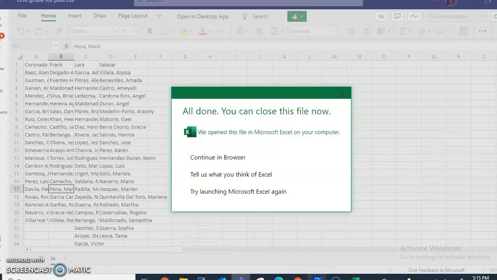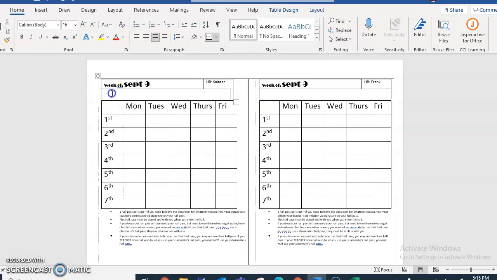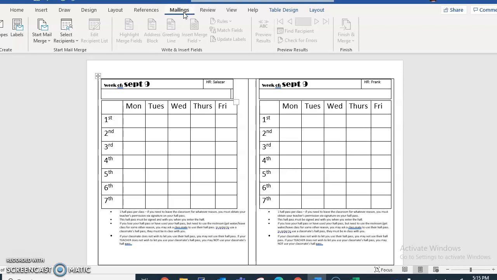Here's where the magic happens. So what you're going to do is you're going to go to like this place right here, and then you're going to go to mailings. So what we're about to do is put in the names. Now you're not going to be able to see this because you don't have the sheet saved, but I'm going to go to mailings. I'm going to click select recipients. Now the list that I've made is the list that I just saved.